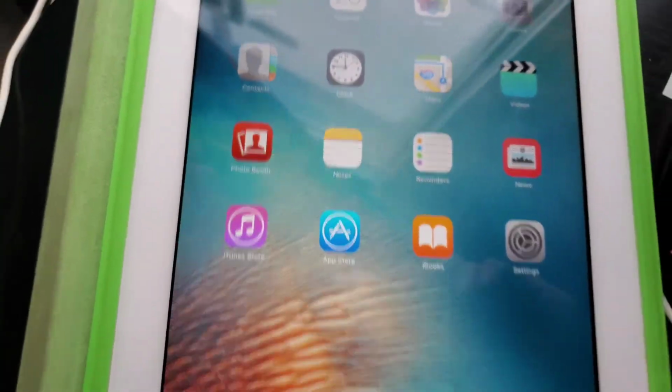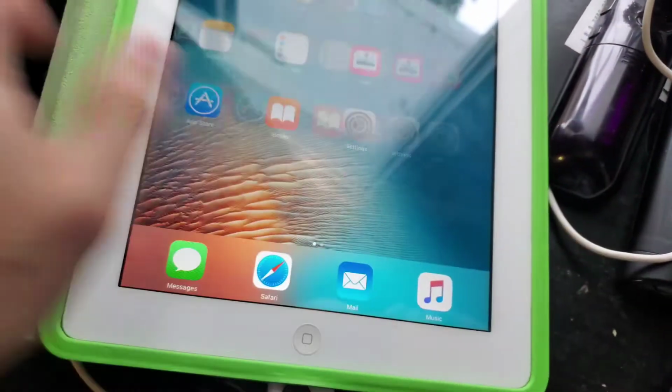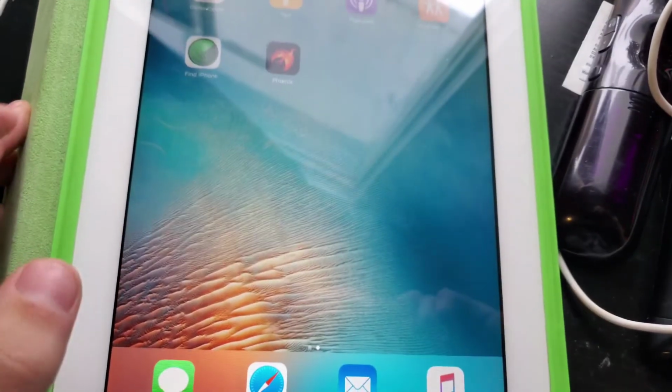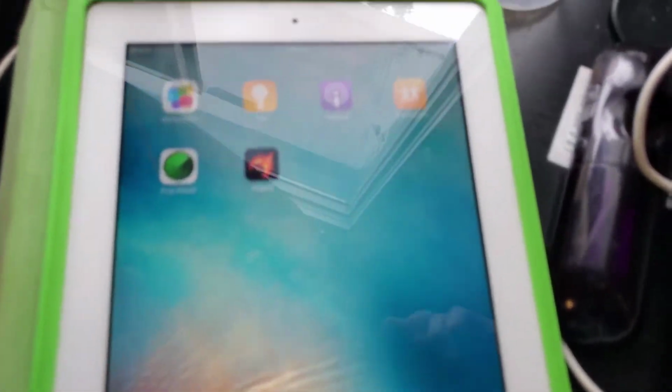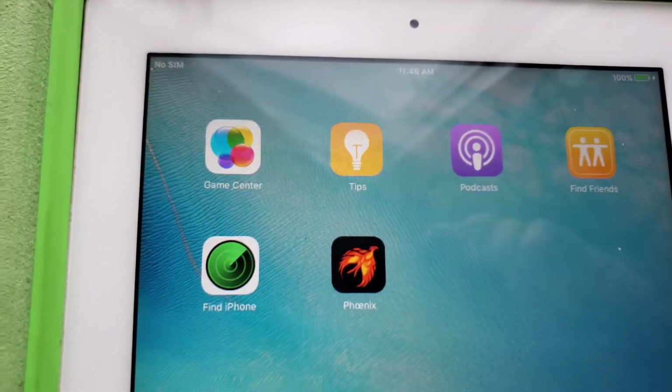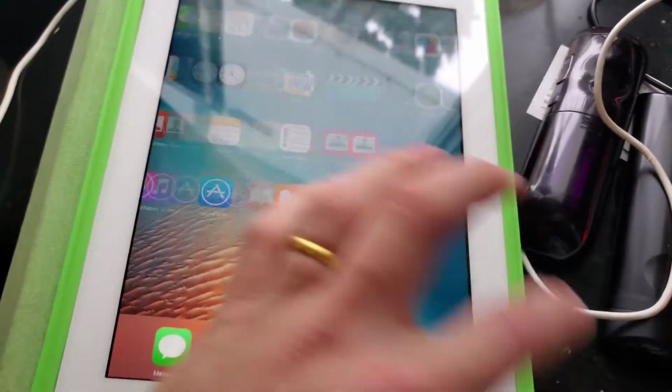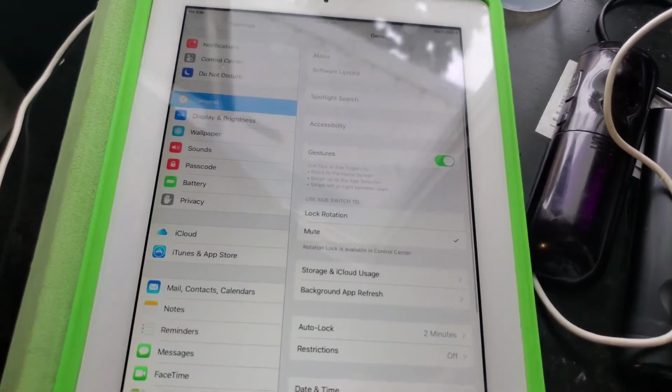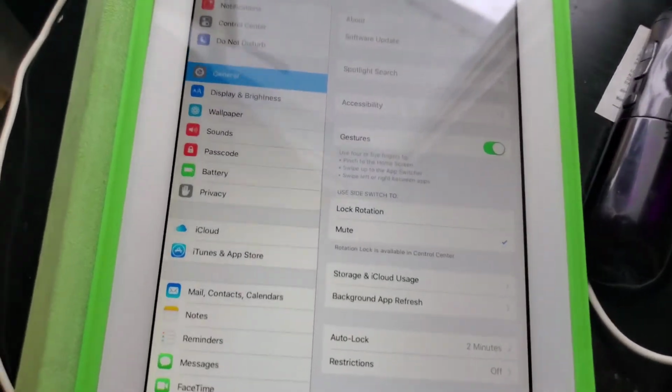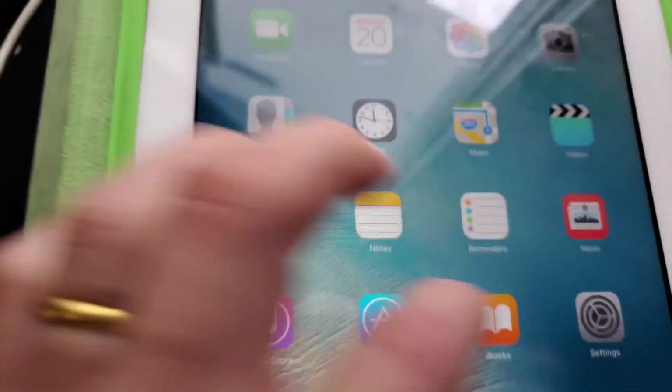Okay, so before we got interrupted there by the newborn, I was going to figure out why Phoenix is not working. And then I realized I don't have any Wi-Fi. So it could be something as simple as Wi-Fi. So we're going to enable Wi-Fi. All right, now that we got Wi-Fi, which was probably the simplest fix, let's go ahead and try and trust the developer.